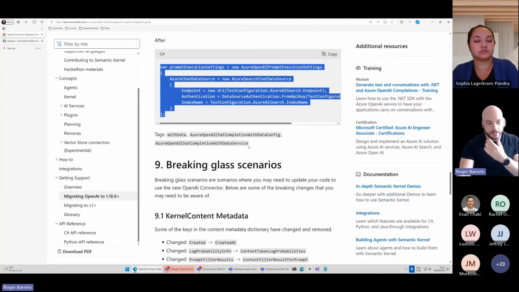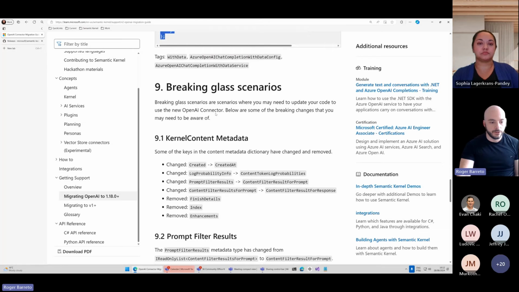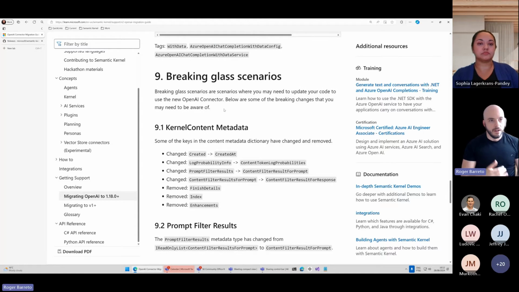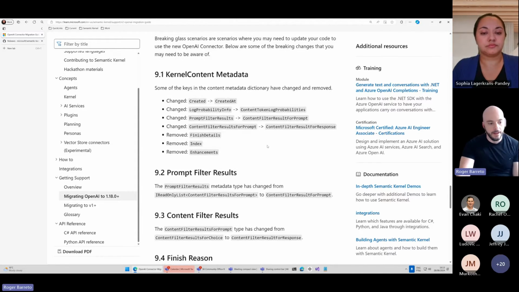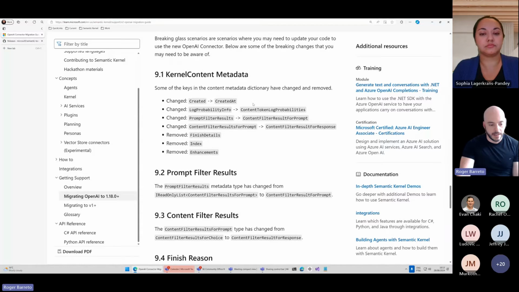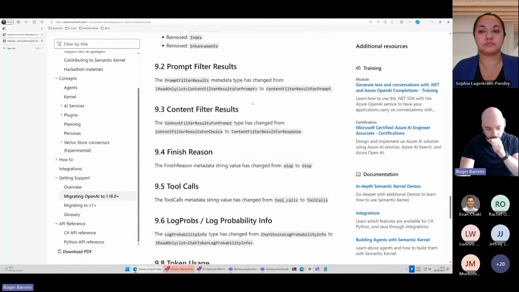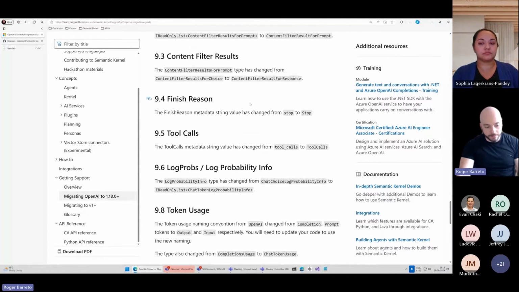The ninth item is the most advanced scenario, the breaking glass scenario. If you are using very specific things from Azure, they changed the names on those properties, and we eventually had to change those names in our dictionary of the metadata that comes in our kernel content abstractions. All of those are related to metadata and breaking glass scenarios. I won't get too much into the details here.